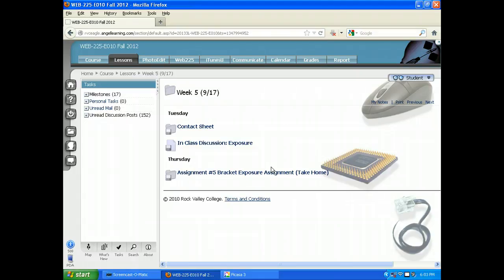Because remember, we're doing this together tonight. I'm going to have you submit it, but it's your first time, a lot of you, creating a contact sheet. So regardless of what pictures you have, it's fine. So you can do it together.